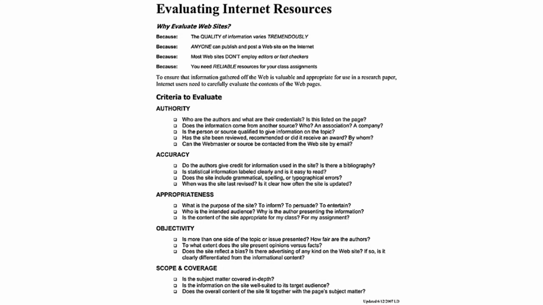And when was the site last revised? Is it clear how often the site is updated? I have seen on some websites it is very clearly mentioned when it was last updated, but some other sites don't have this information. So please do check these things before you move ahead.